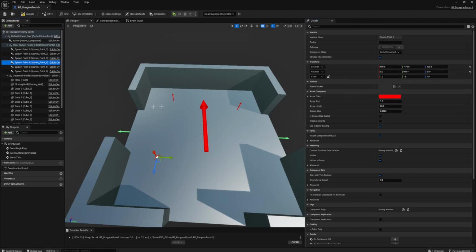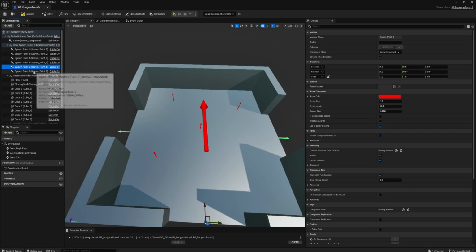Okay, so let's click on our spawn point 4. Let's increase an arrow size and let's move it, I don't know, maybe somewhere in the center. Okay, so let's click on the spawn point 5. Okay, so the same process, arrow size 2.0. Let's paste here and let's just rotate it by 90 degrees.